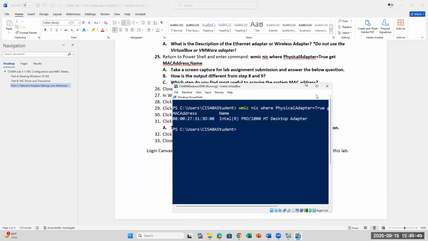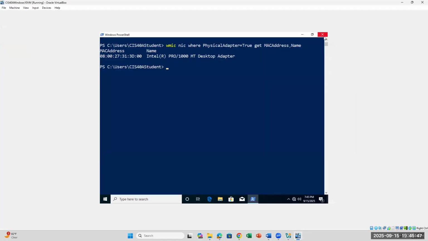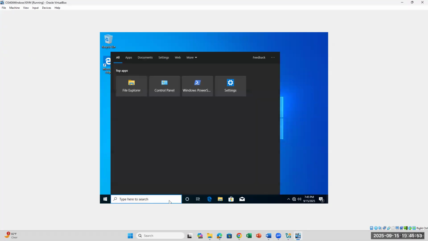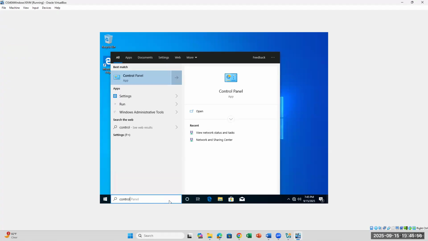Lastly, once we're done with the PowerShell, we can close. Expand this, and make sure you close the small X, not the big X. And then we're going to open up Control Panel for the last part.